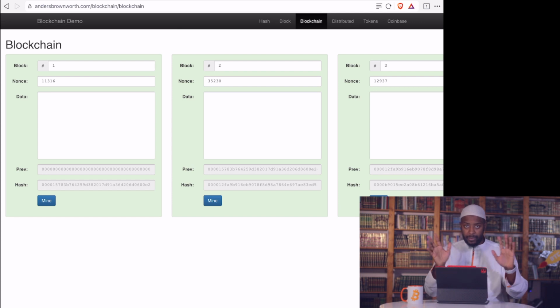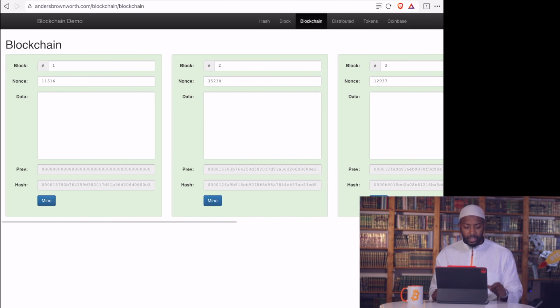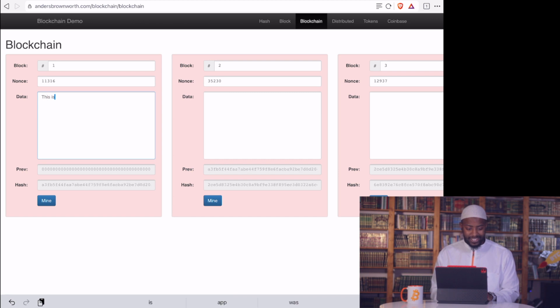Okay, here's where it's now coming. Now this is when you start paying attention. Here's where it becomes nice and juicy. So here we have a list of 5 blocks. First block, there's no data in there. It's just empty, just a nonce. Second block, no data. Third block, no data, and so forth. I'm going to now put inside this block, this is the first block.